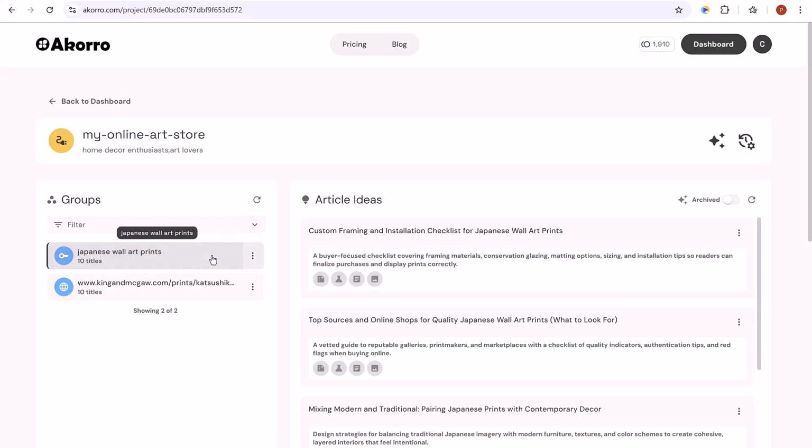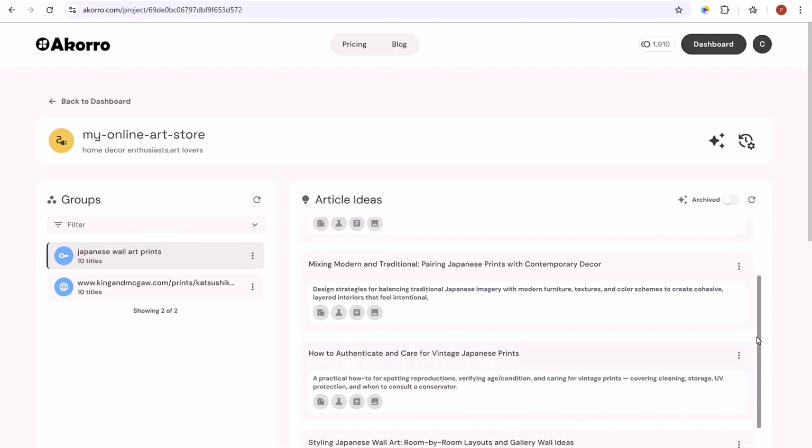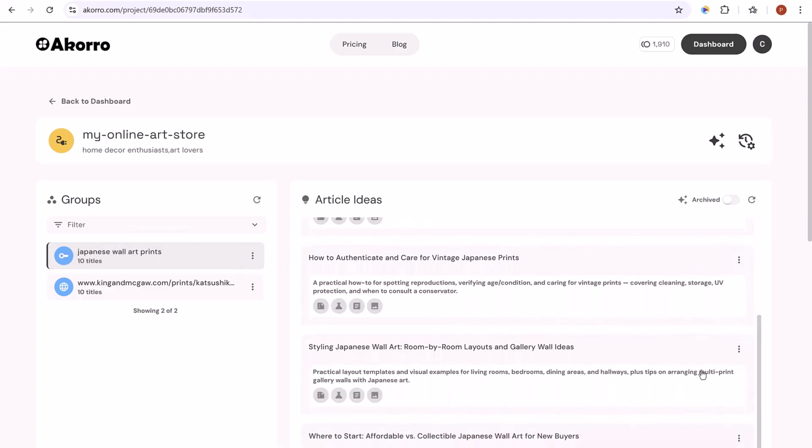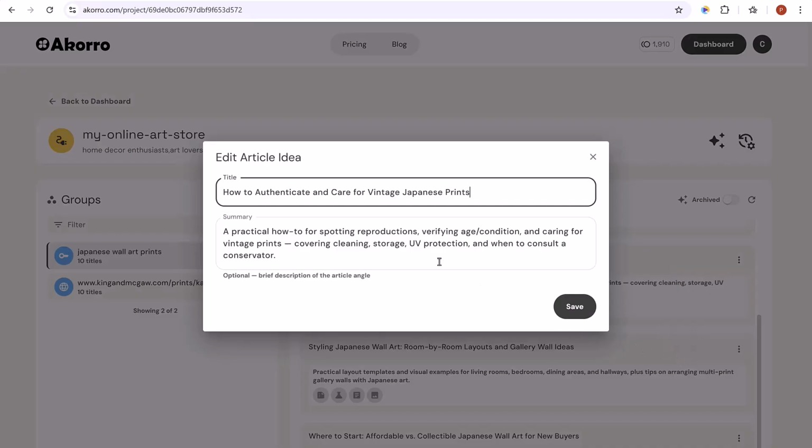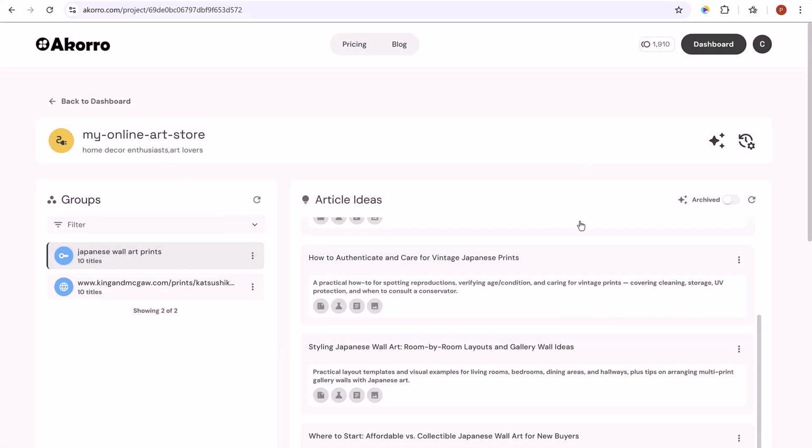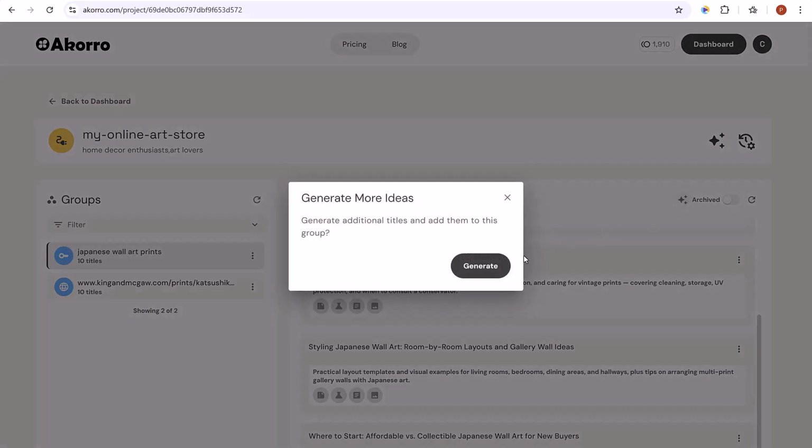I'll click the group and find that I have a list of generated ideas appearing on the right. The ideas are made up of article titles and summaries. I can choose to edit these titles and summaries if I want. And if I wanted to generate more ideas, I can click the Generate More Ideas button.